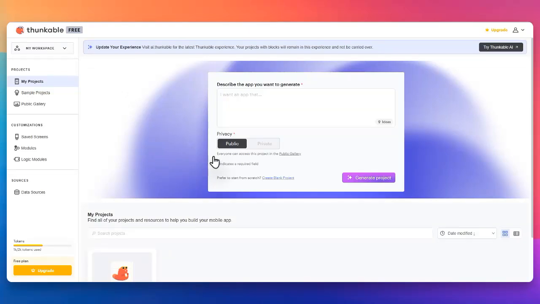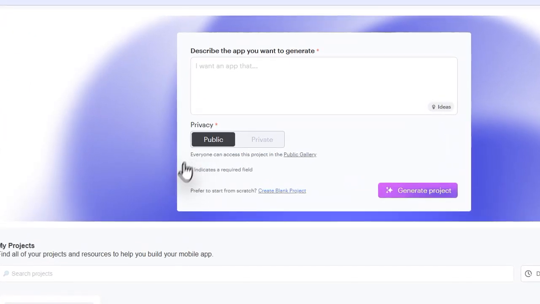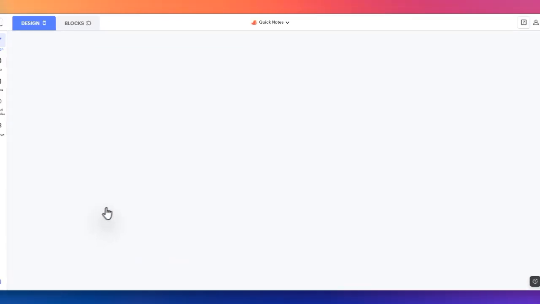To manage app version assets and icons in Thunkable, you use the Project Settings and Design Assets panel to control how your app looks, how it is identified on devices, and how different versions of your app are packaged before publishing. Start by opening your Thunkable project and going to the Design tab.